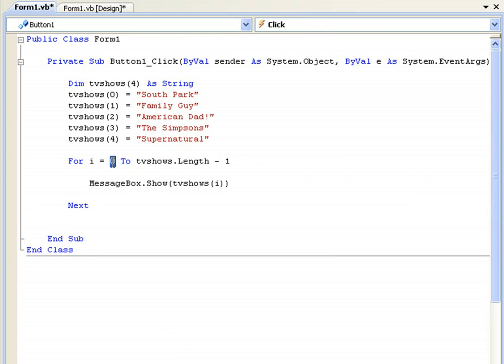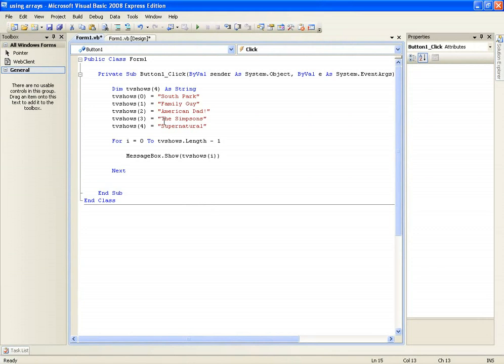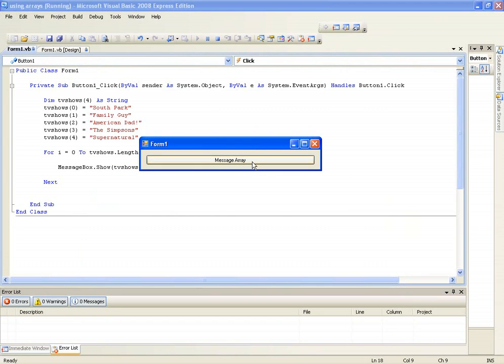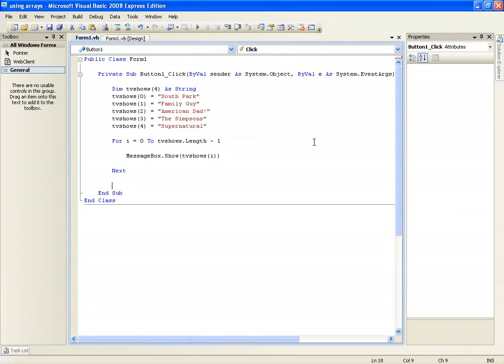So first of all, it's 0, it's going to say TV shows 0, which is this one. Next time it's going to be incremented to 1, it's going to say TV shows 1, which is this one, and etc. It's going to go all the way until the end, and then it's going to just end it. So let's just debug this. And we'll start off with South Park, Family Guy, American Dad, Simpsons, and Supernatural. So that's how you loop through an array, and that's pretty much it for this tutorial.